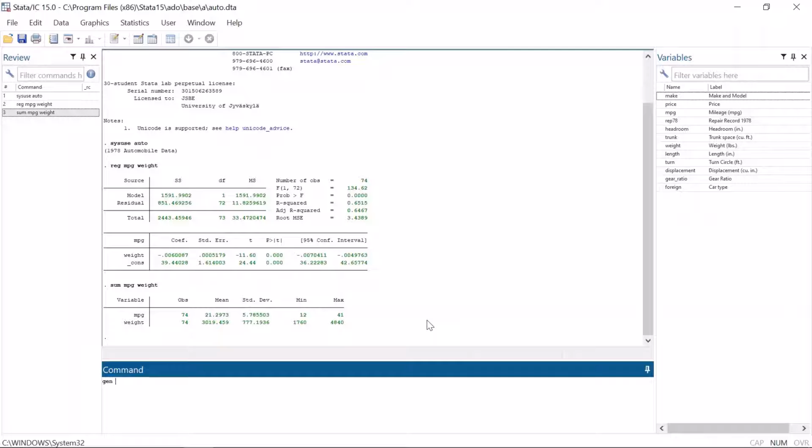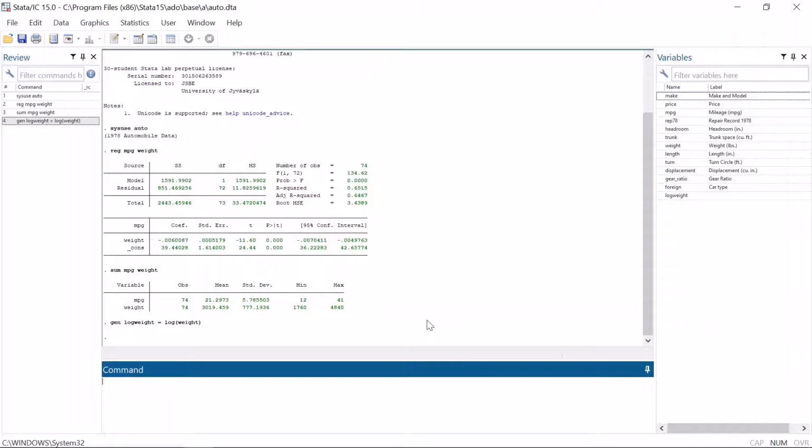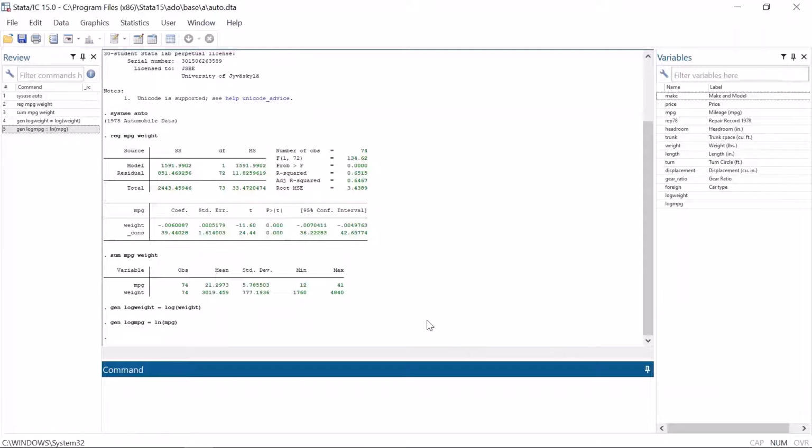A log is created using the command generate. Type gen, which is short for generate, log weight equals log, and then immediately inside parentheses the variable name, which in this case is weight. The other variable is made in a similar way. Type gen log mpg equals ln, and inside parentheses mpg. Note that there must be no space between the log or the ln and the first parenthesis.